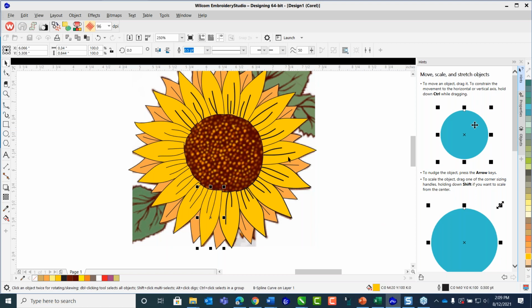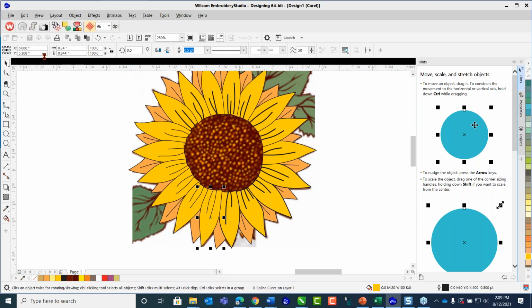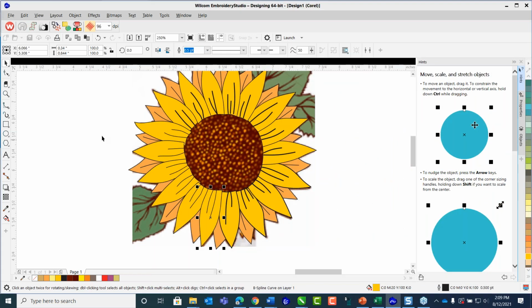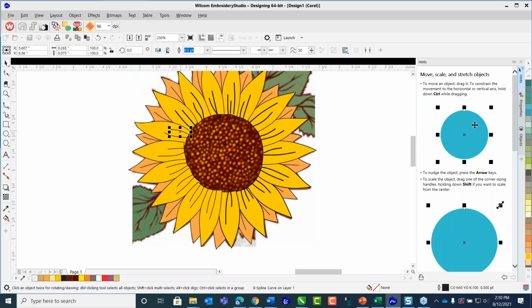So I've got those particular areas completed here. I'm going to save this as a CDR file because I want to maintain this as my master copy, like I would working inside the embroidery studio. Now, also the lines here, I want to thicken those up.